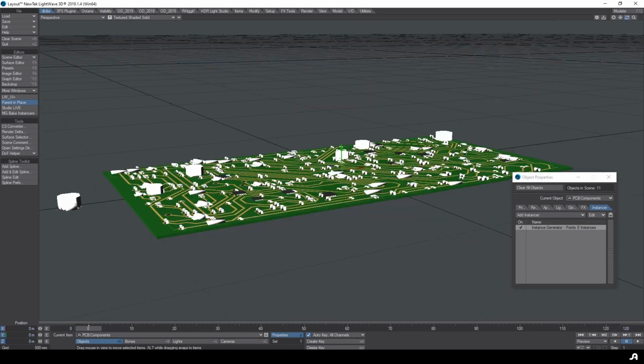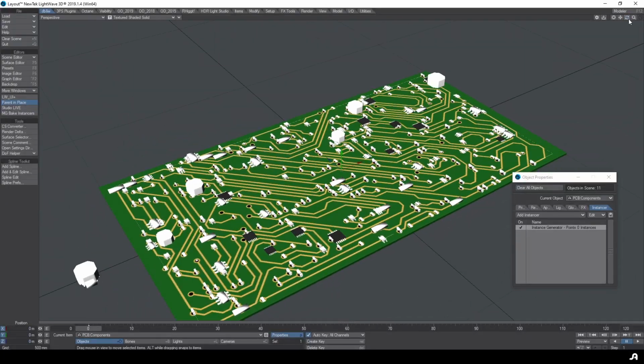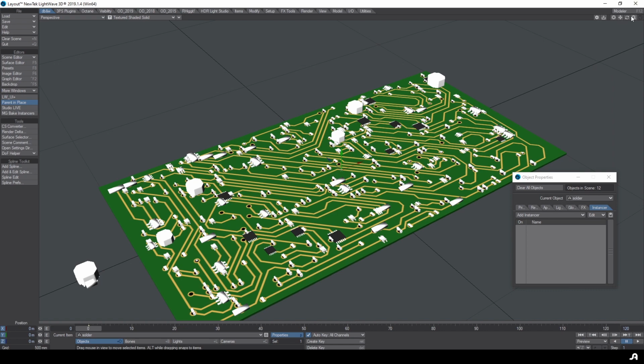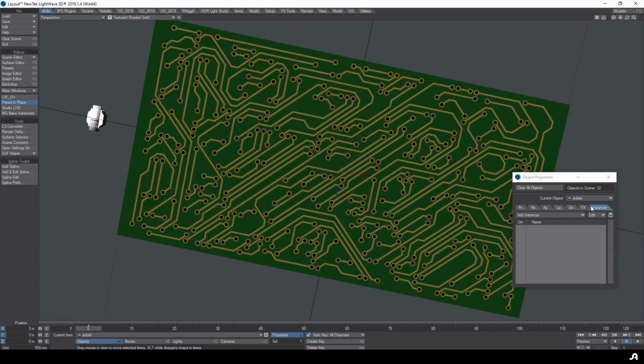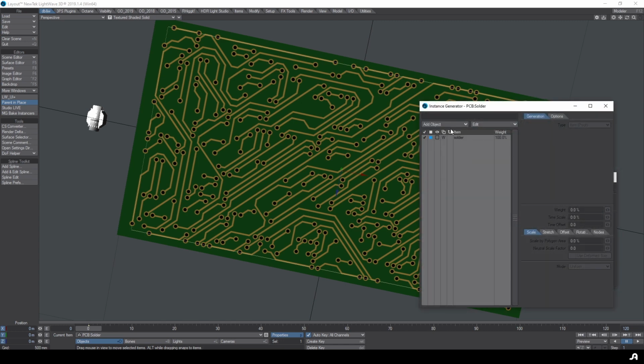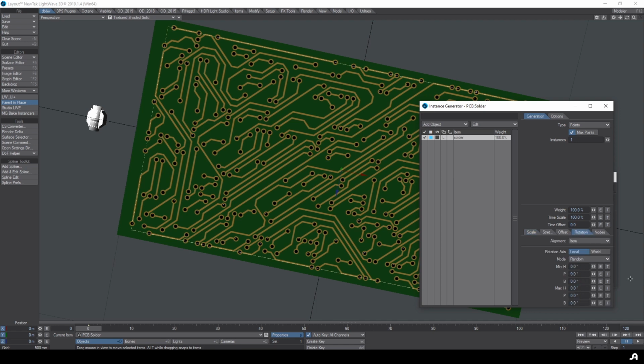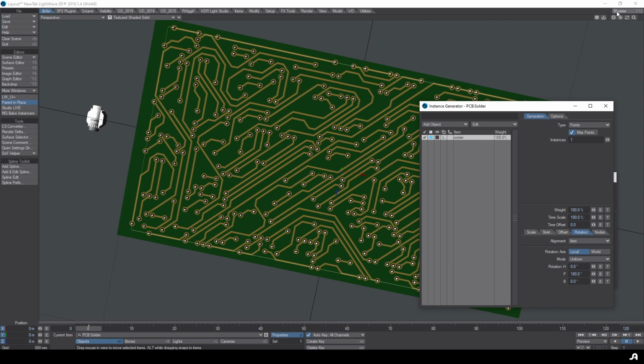Okay, so I've gone ahead and added a few more elements to this. So what I'm going to do now is I'm just going to load the solder object, and if we just flip over to the bottom, we're going to select the PCB solder, add another instance generator, and we're going to add solder. Type is points, max points. You can see them all appearing there, and we'll set that to local, shaded solid, and I think we're going to have to rotate them 180 in pitch. There we go.